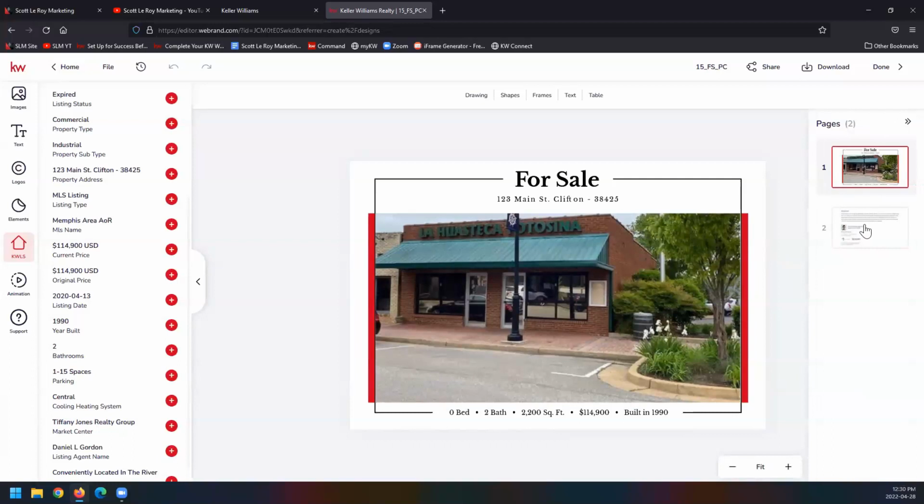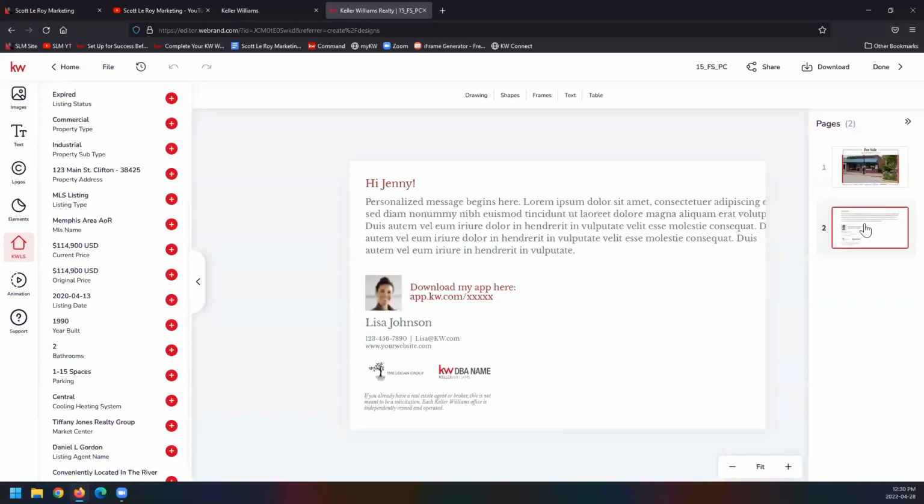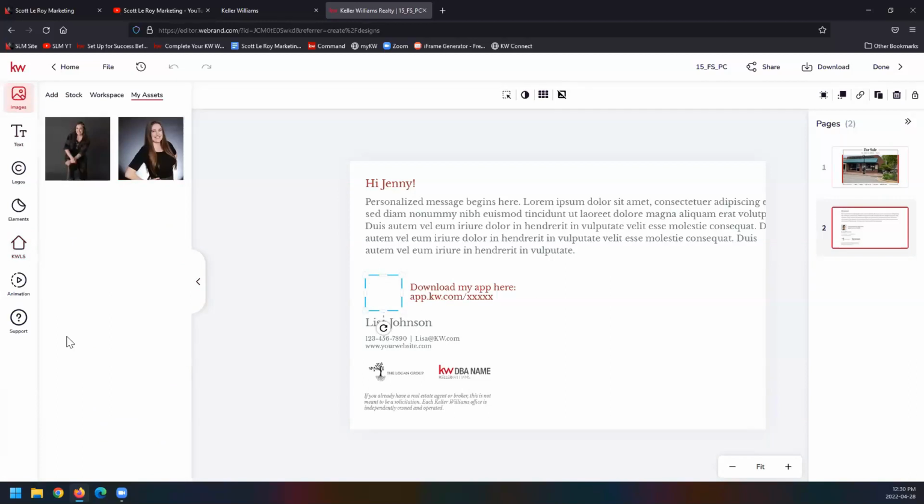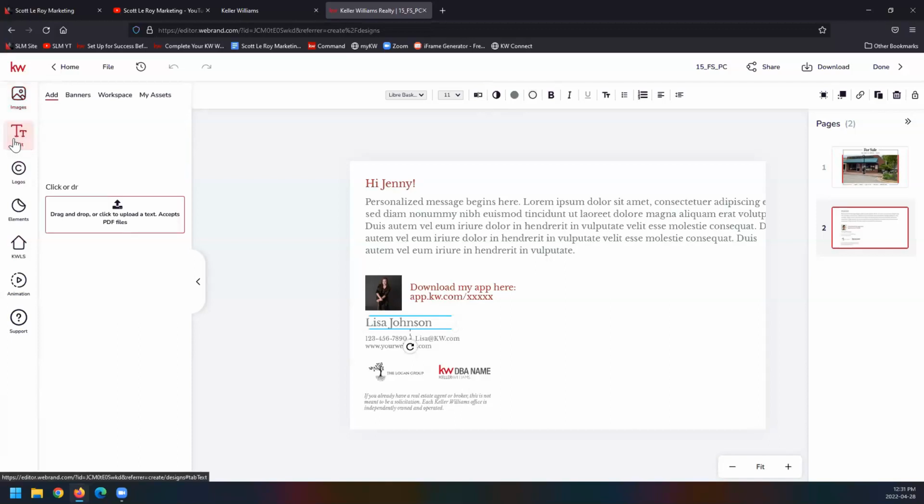Now to flip to the back side, since this is a postcard, you can click the pages down at the bottom and click the second page. You'll also use pages for a multi-page design like magazines or presentations. Then you would just continue updating. So we have the photo here. Looks like that's not wanting to pop in. There we have it. We have our name.